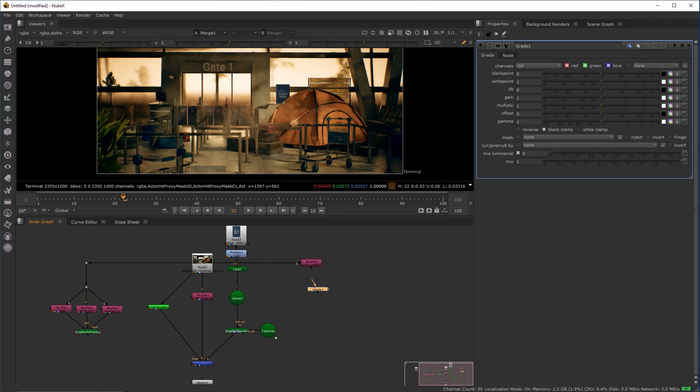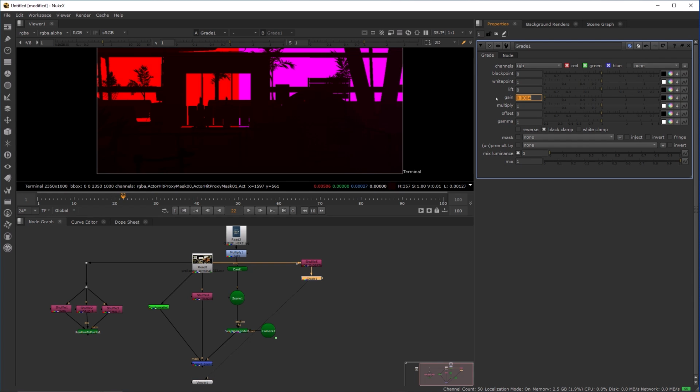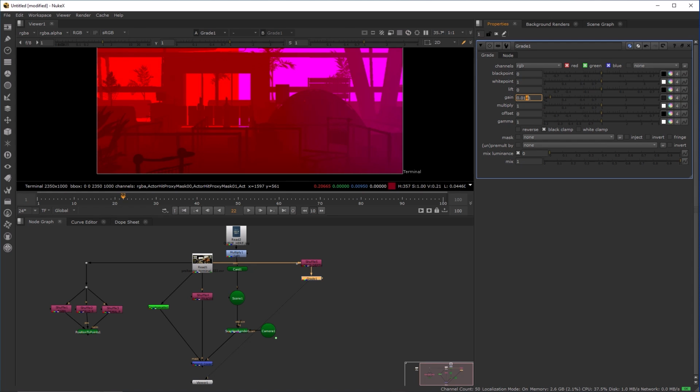I'm just going to drop in a grade node, because if I look into this world depth, it's just really hard to translate. We really don't know what we're dealing with. And this grade node is going to help us to sort of tone down these values through the gain to be able to translate that. And what we usually do, we're dealing with very, very small values. And you can see that I can just go further with that.